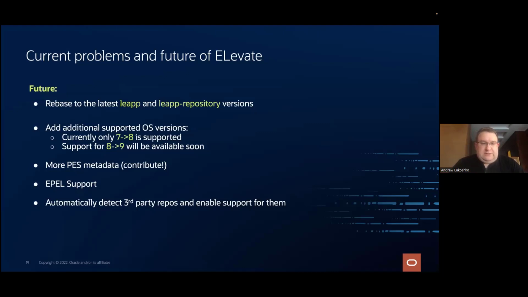And the last plan for the nearest future is to automatically detect what repos we have in the system, like EPEL again, or something else, and just enable this support automatically. So you don't even have to create configuration files or install packages with tool support. Just run the tool on your system and it will be migrated.